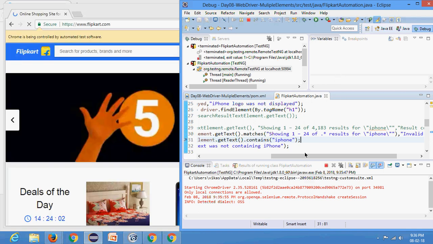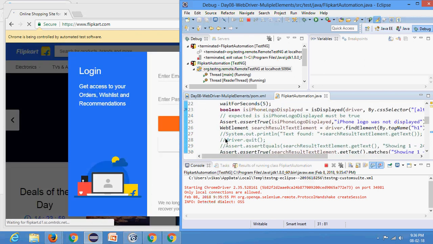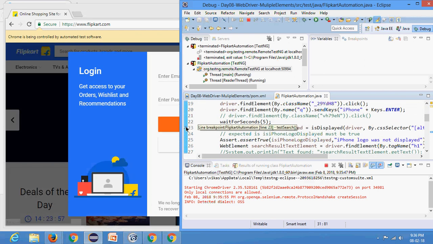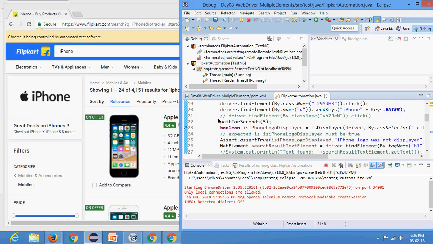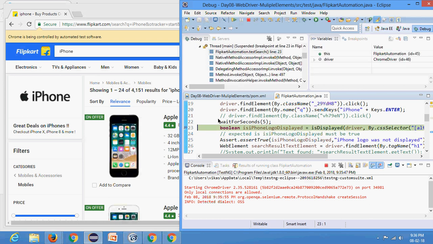I said restart, so it will still jump into debug mode. There are many breakpoints. This is the first breakpoint, and this one is the second breakpoint. Let's wait until the execution comes to the first breakpoint. As you can see, that line is selected with the light green background. That means execution has reached this line.